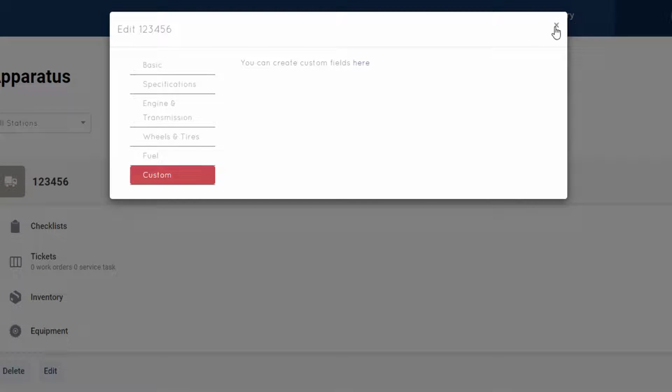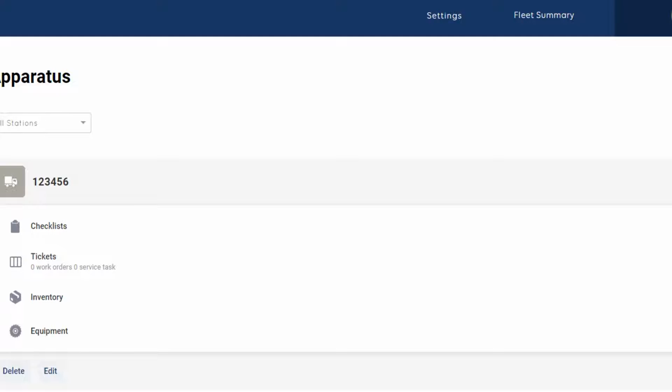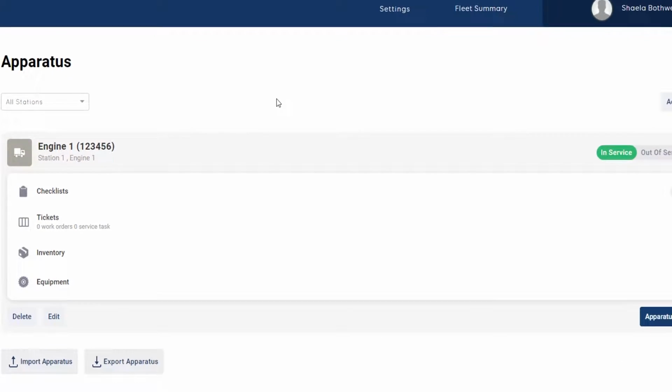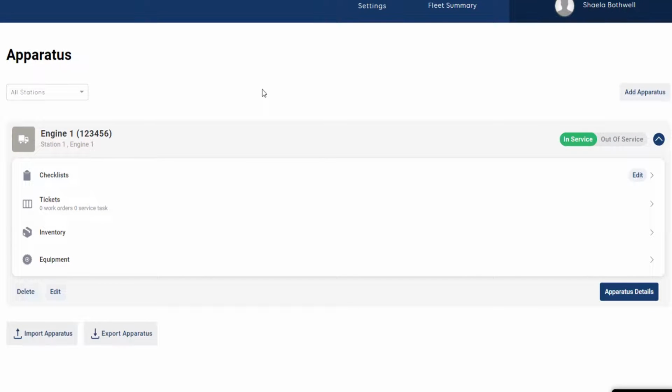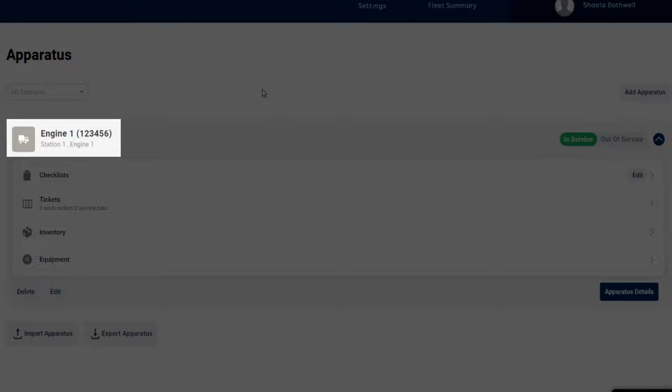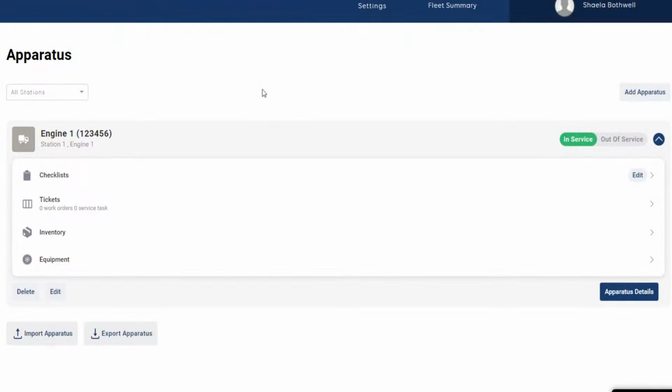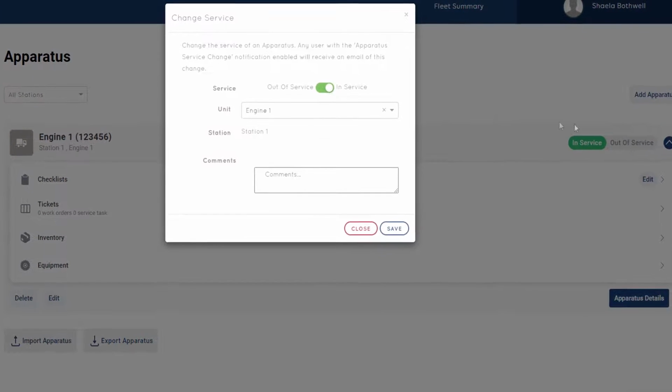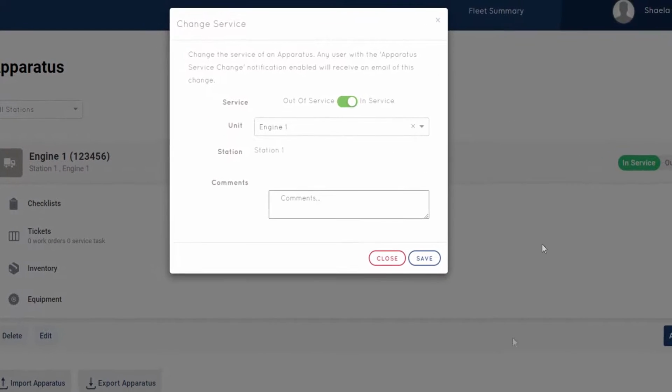Now that you've created an apparatus, let's discuss how to change the unit designation as it moves around the department. When an apparatus is in service, the unit it's acting as will always appear next to the profile picture. The specific or fixed apparatus name will appear in parentheses next to the unit name. If an apparatus is out of service, only the fixed apparatus name will appear.